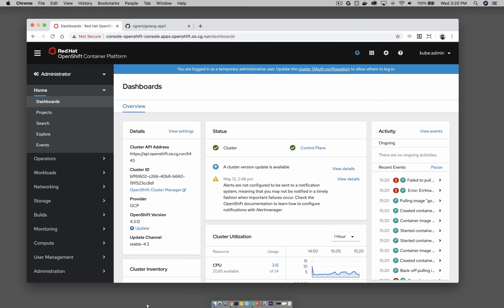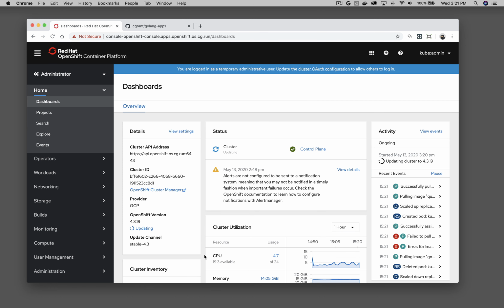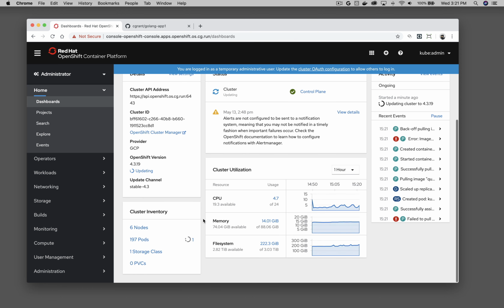Okay, so here we are on the administrator dashboard. From here you can see that we've got a cluster version update available, and we can actually view details and do the upgrade from there, or click the update button here. Go ahead and do that. Which version do we want? We can choose. Now I've noticed that during the updates the API is not available when it actually goes and does the update to the specific API. Very similar to other platforms.